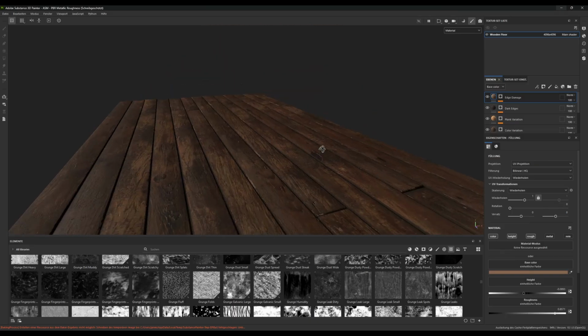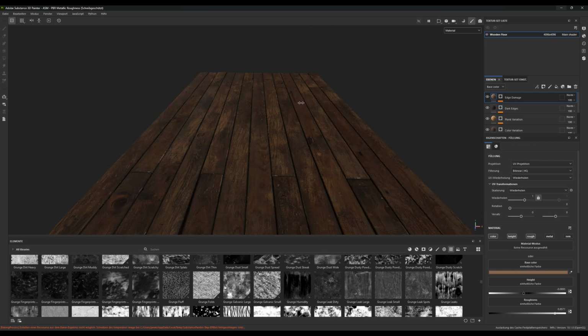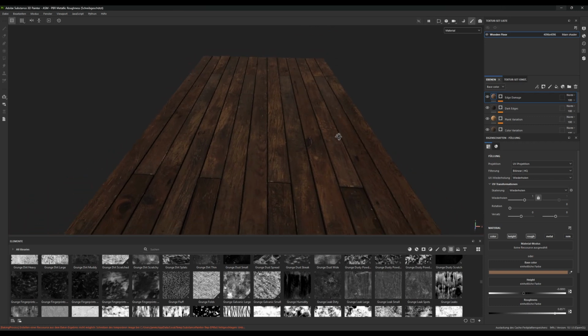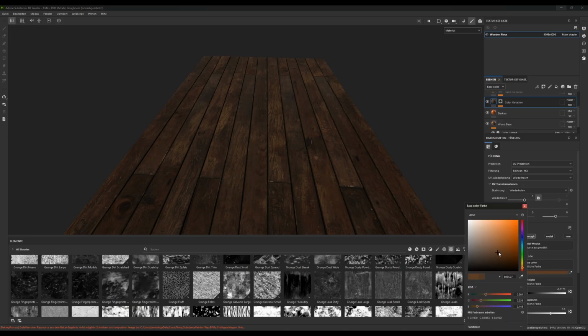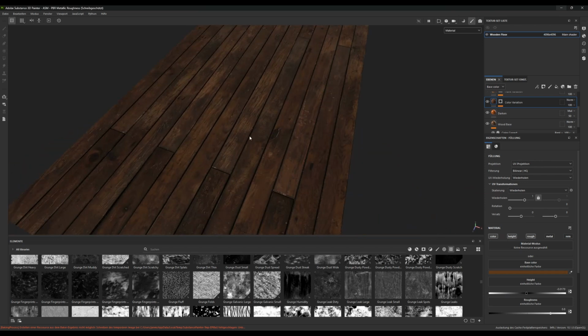The next thing we should do is we should have like a dirt or dust layer on top of that. But before we do this, let's go to color variation, because I believe we should make this a little more saturated, more reddish. Brighter, but don't go too crazy, otherwise it's gonna look too messy. Yeah, you really need to be careful here, otherwise it's gonna look too messy.